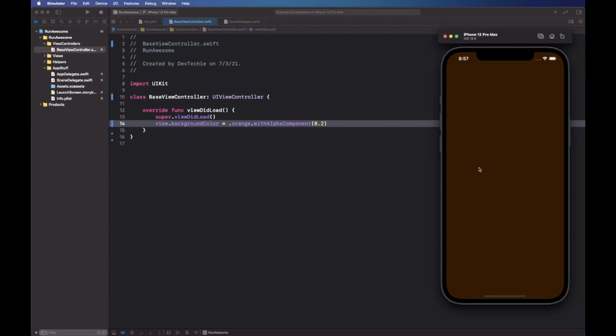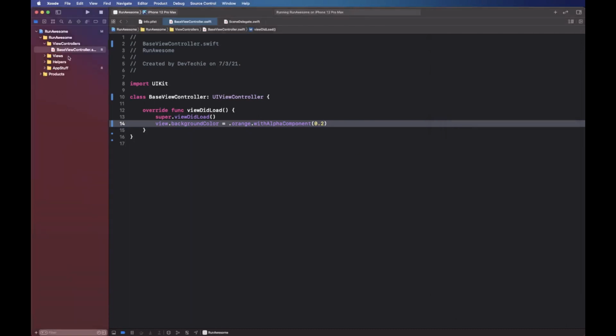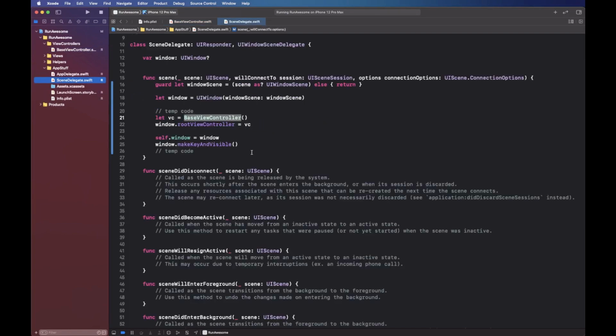All right, so in this video, you basically did a few things. You structured your code in folders, and we also created our base view controller where we're gonna define some of the common properties, and all the other view controllers are basically gonna inherit from this. So you set that up, and you also made sure that you are launching your view controller programmatically.